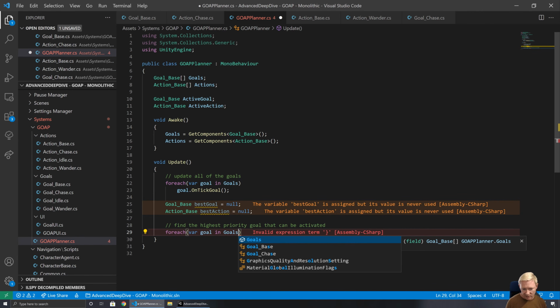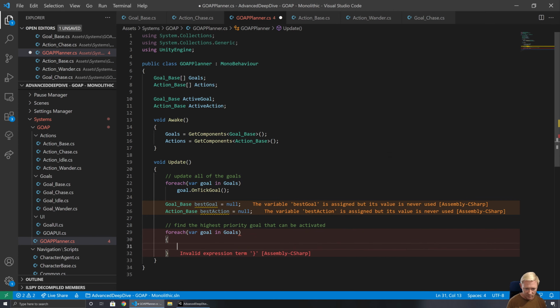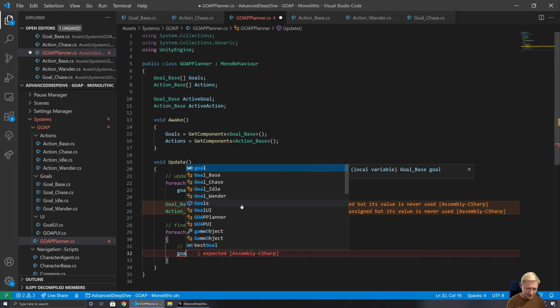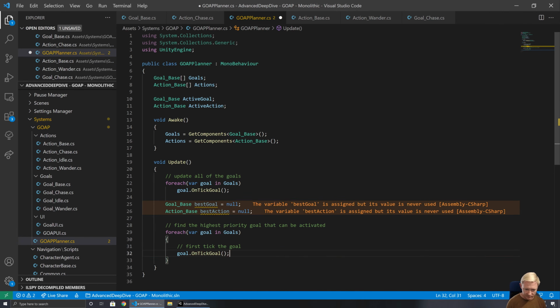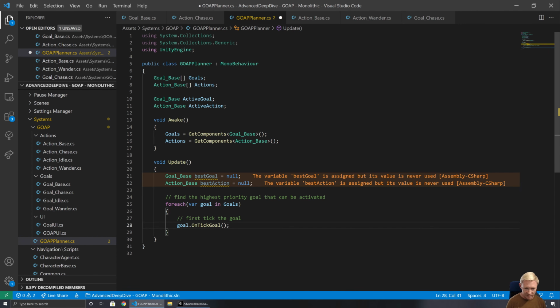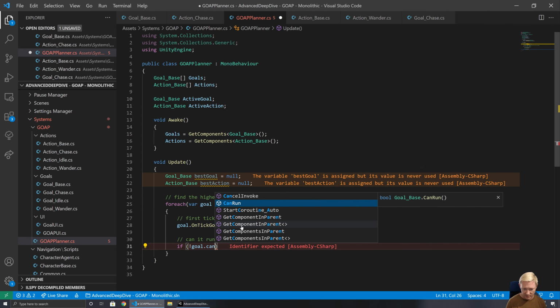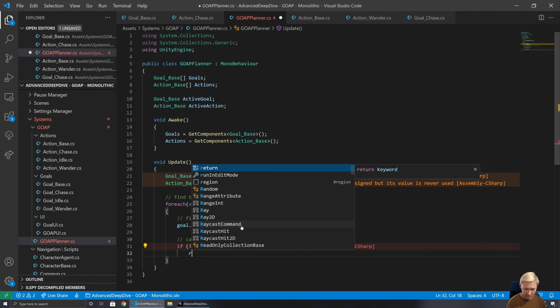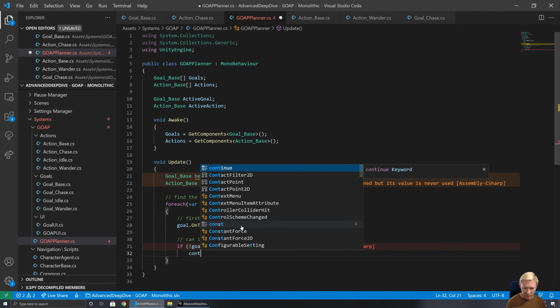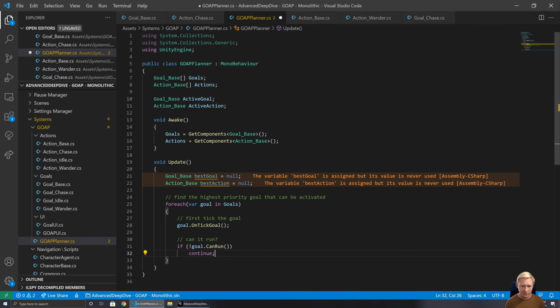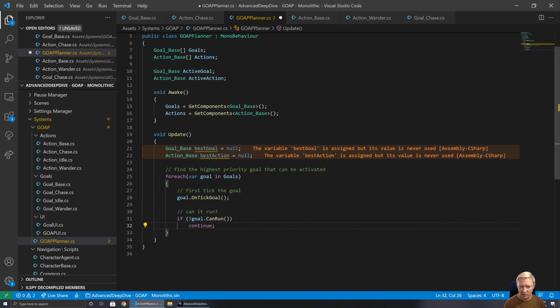All right, so for each of the goals, and we could actually do our ticking here. So first tick the goal, goal on tick. So, all right, we've done that. So we've ticked it. Can it run? If the goal is not able to run, then we skip it. If it can't run, then it's immediately out of the running as a potential option.